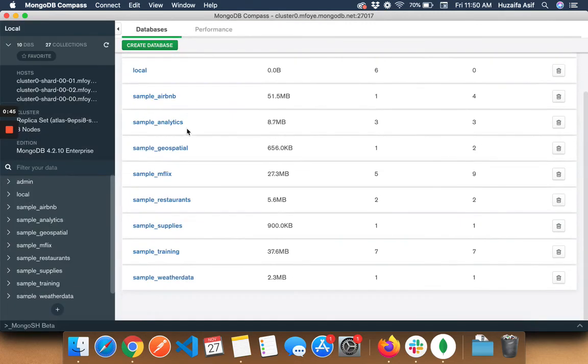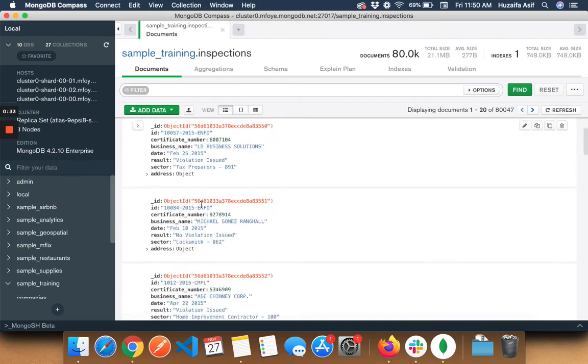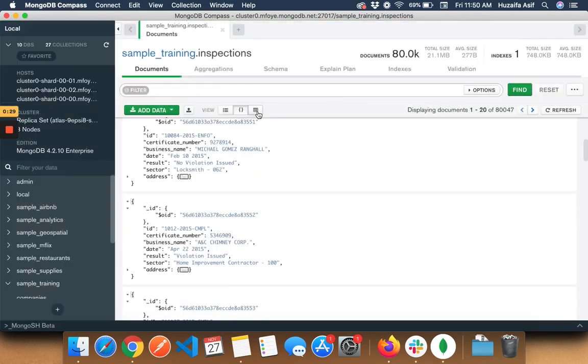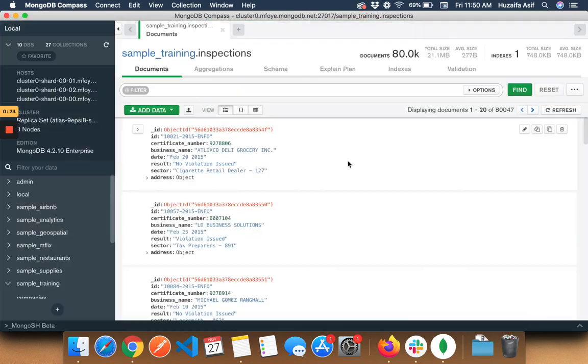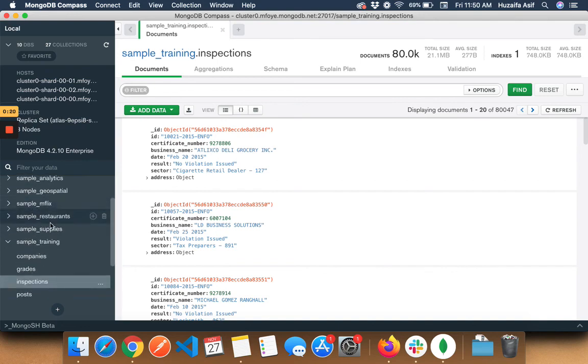As you can see, these are the databases. MongoDB training. As you can see, this is the free tier, but still it has a lot of data in it. Like this is a sample data set that I have loaded, so you can view that in multiple types. Okay, so these are the sample databases that are being loaded.